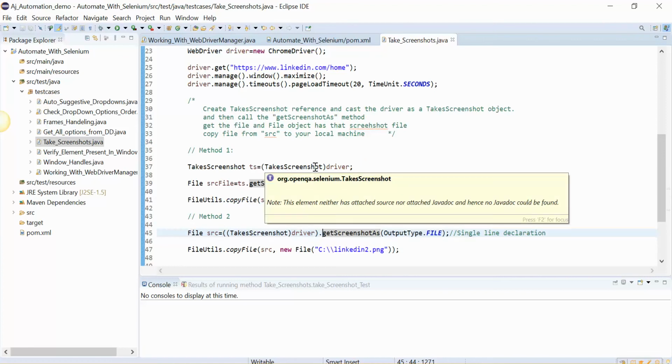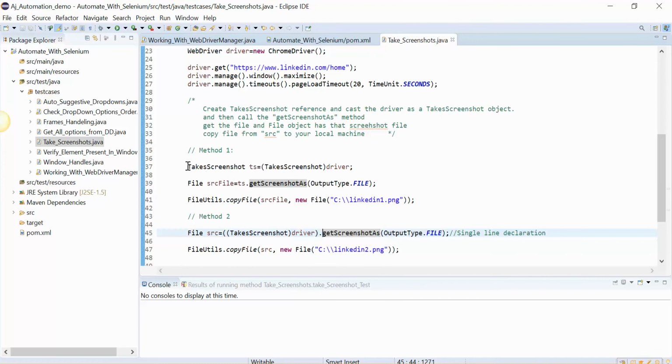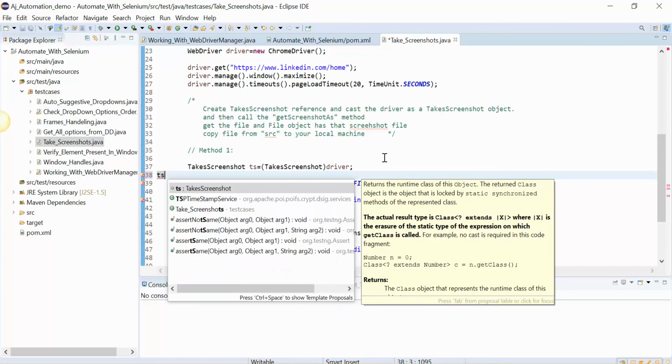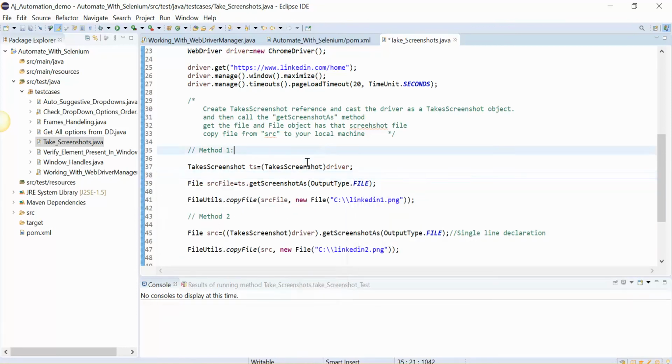So as per your understanding, I think this will be easy to understand. Take the TakesScreenshot reference, create the reference, and using the reference we need to call the method. So just write ts dot. If you write ts dot, it will give, see this. So that will be easy to understand. Just call that method and store in a File type variable. So you just have to copy the file from the source file into your local machine.